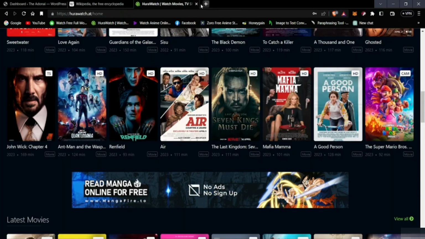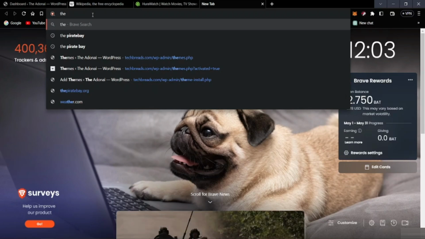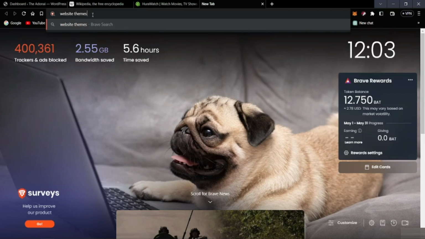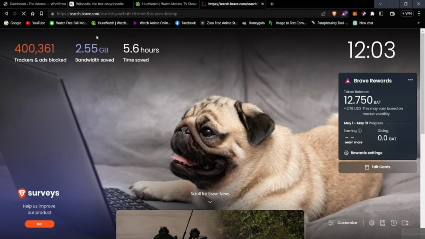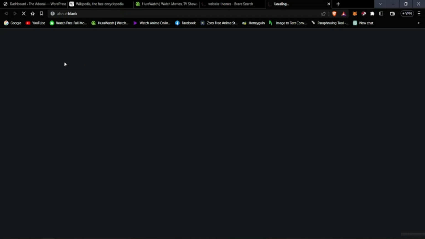And if I actually go to Google and search for website themes, we're going to go with images and we'll take a look at how themes actually work.